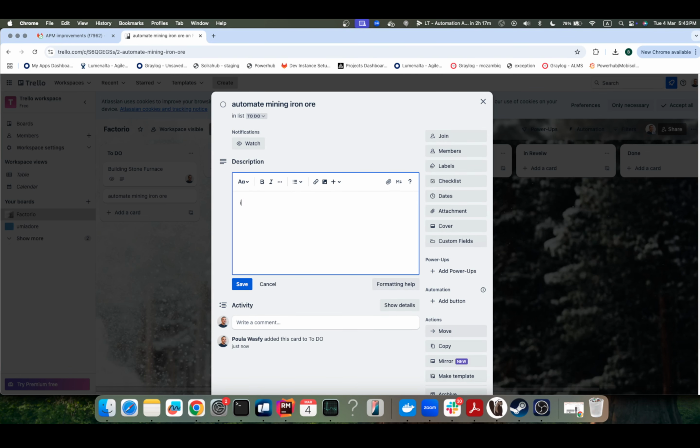And I would say here, in order to build electric, so I know the holistic goal here is to build an electric mining drill. I would like to build automation. I would like to automate mining iron ore. And then I would say the acceptance criteria here for that ticket, add a bullet list.